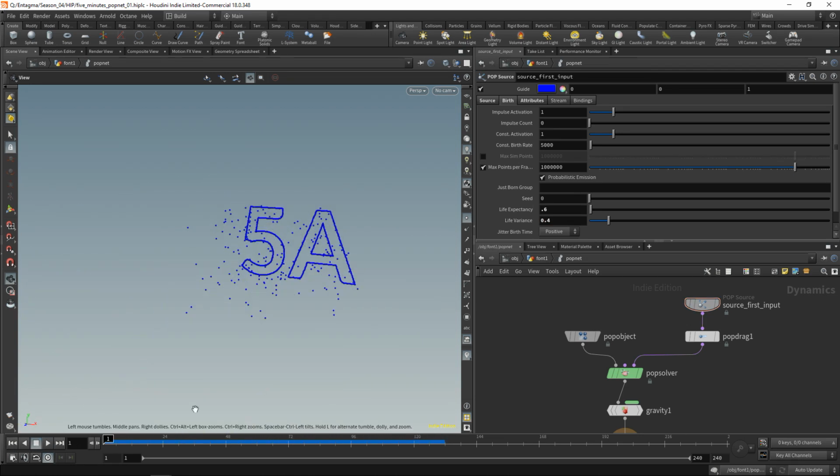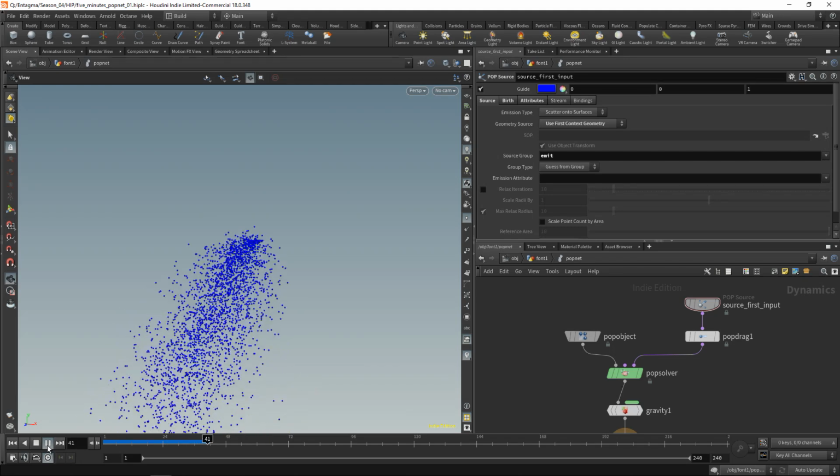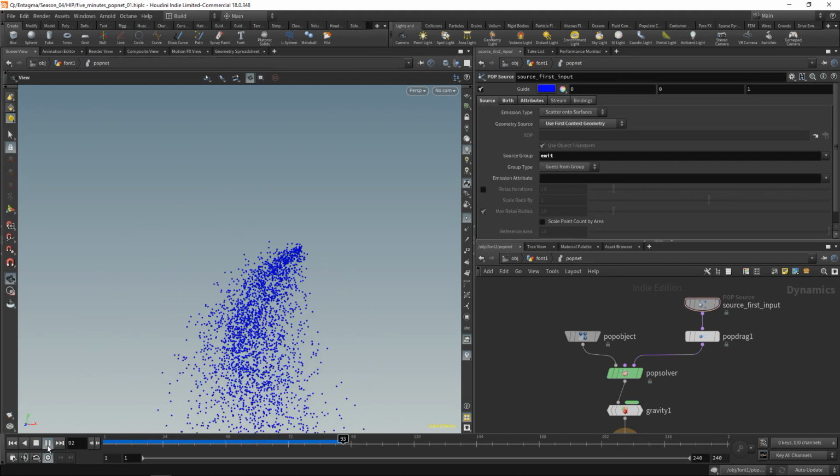Okay, let's set up this moving group as an emitter. So under source here, let's set our source group to mid. And now hit play again. And now we're seeing particles being spit out only where this emit group is.